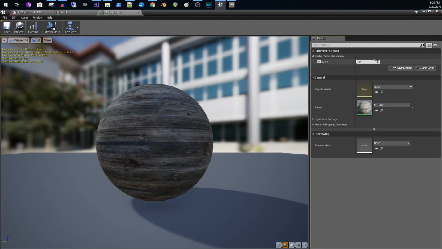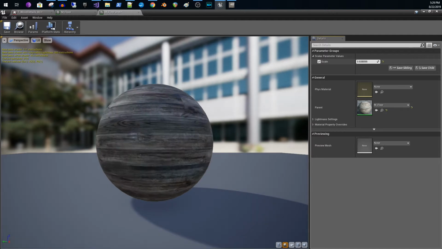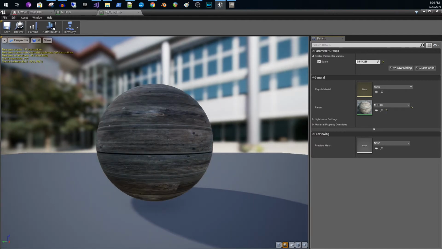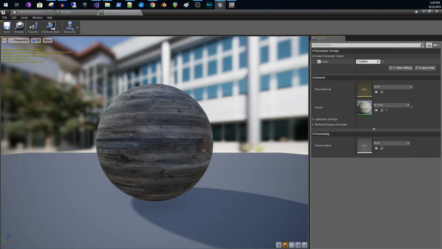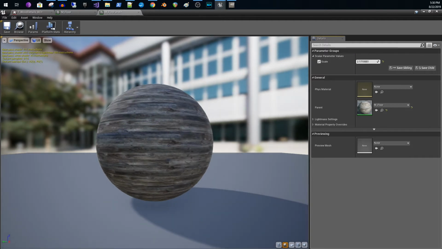So what I can do is I can shrink this down. So the smaller the value, the larger the boards are going to get. The greater the value over 1, the smaller the boards are going to get. Okay? So that's how we're now scaling our texture in real time using a material instance.